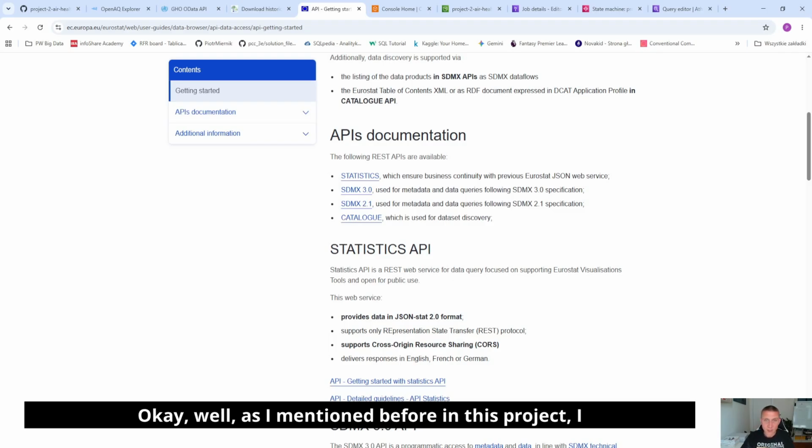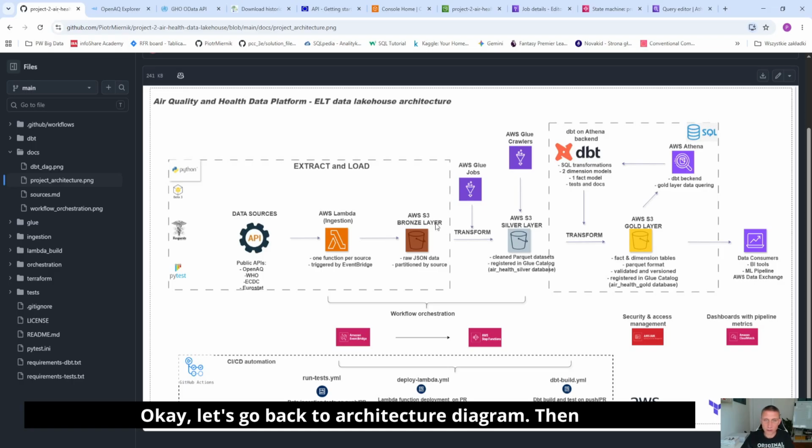Okay. Well, as I mentioned before, in this project I focus on European Union countries because the goal was to create a consistent country-level analytical data set or data tool. Okay, let's go back to the architecture diagram.